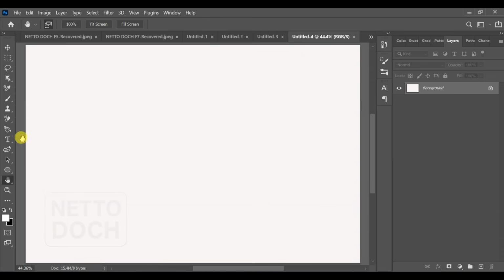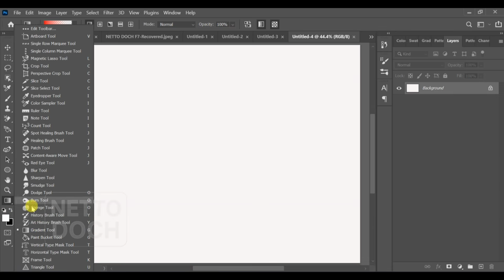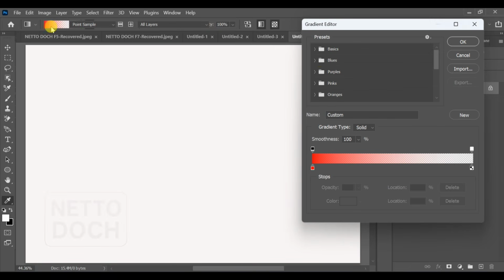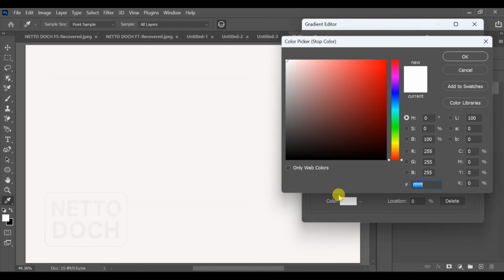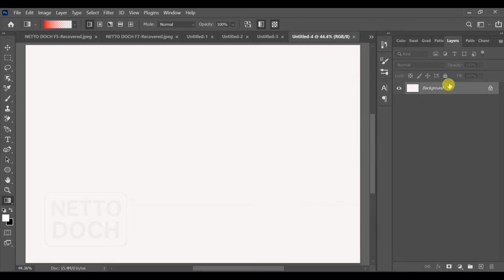Now fill the background. Go to the tool and select Gradient Map. Open the settings, choose a two-color gradient, set one color to white and the other to red, then press OK. Apply the gradient to your background.